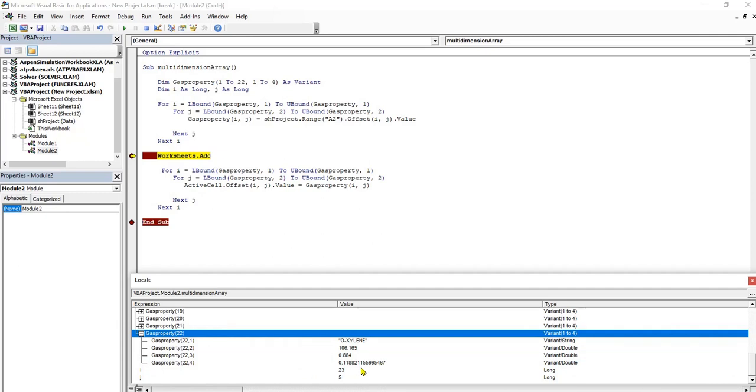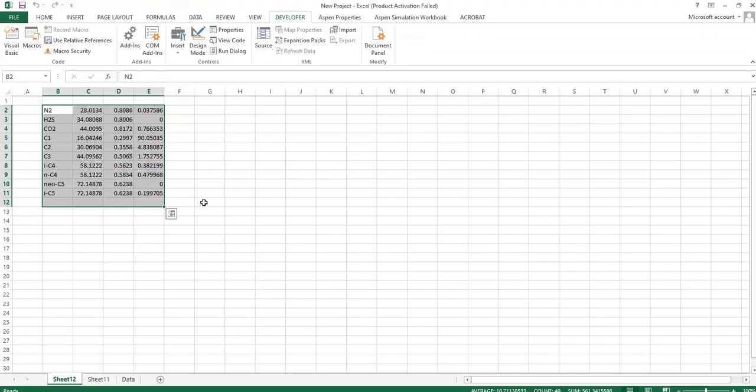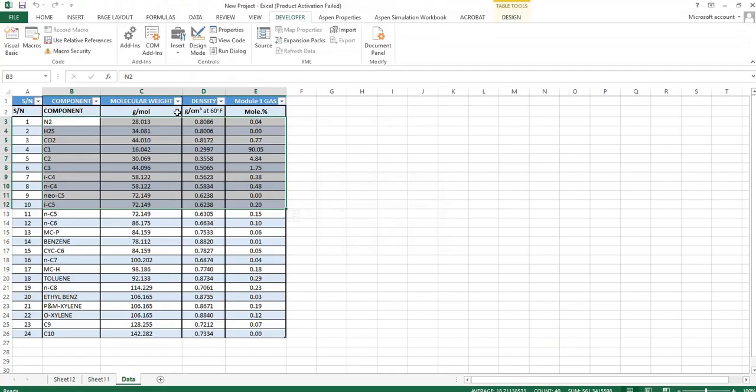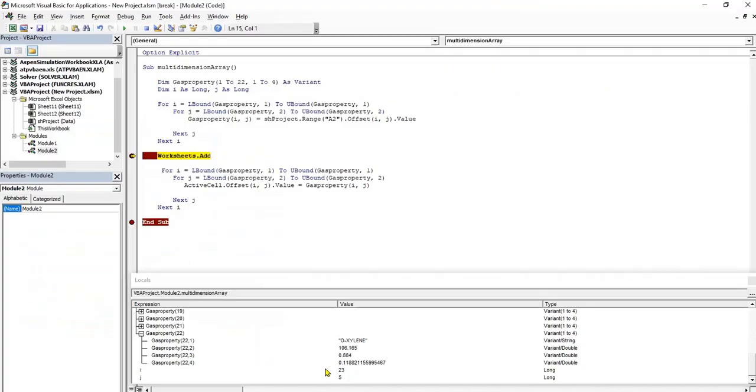Now look at it. It gives us a value for this. See? Now it gives us a value for 20, right? That's 22. That is here. Let's check. That is it. It gives us exactly what we want.